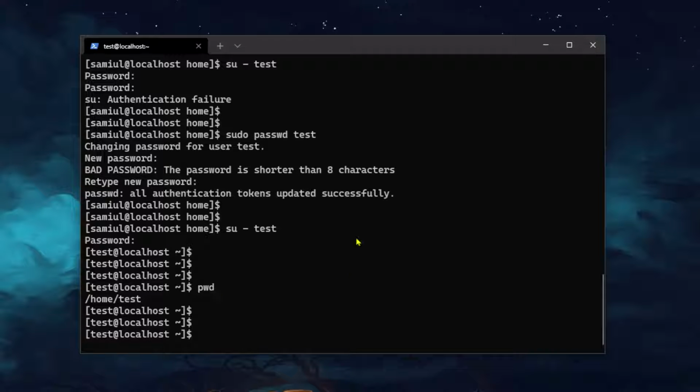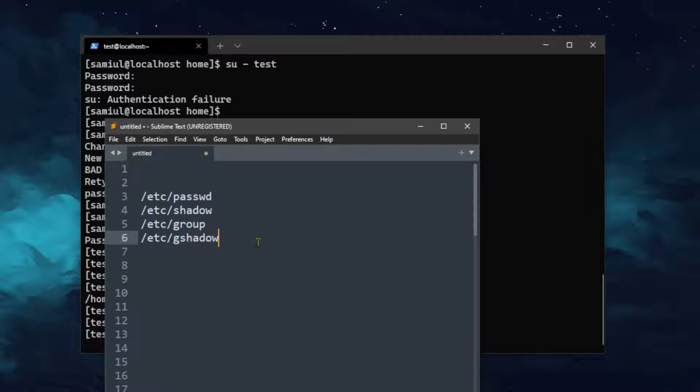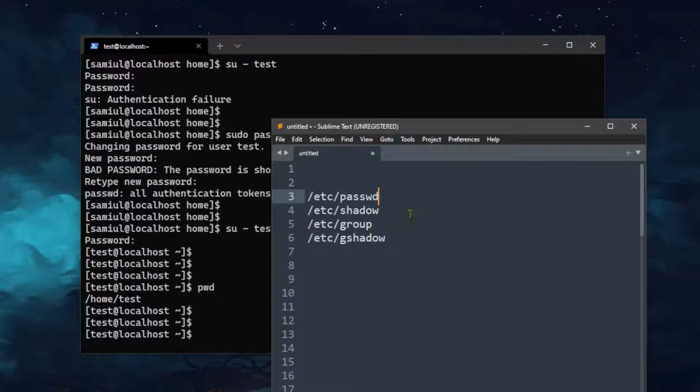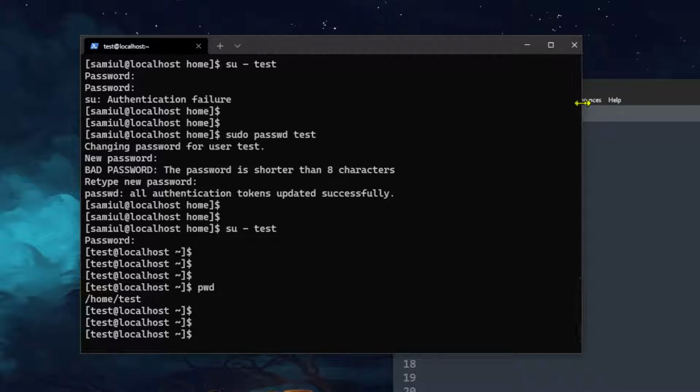So what can we do right now? When we add a user, there are several system files where entries go for that new user. We have a note here. These four files, /etc/passwd, /etc/shadow, /etc/group and /etc/gshadow, will have the entry for the test user. So let's find out whether that is true or not.